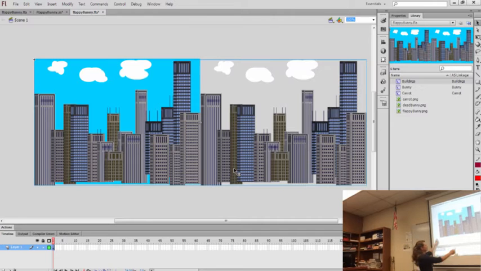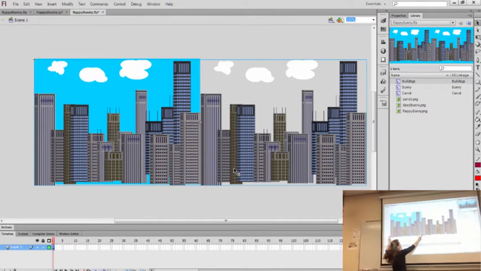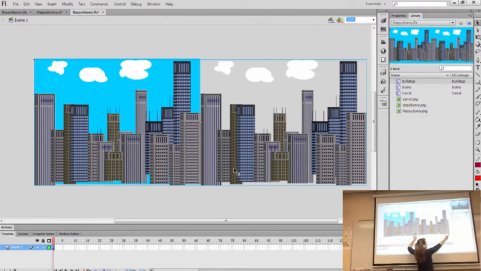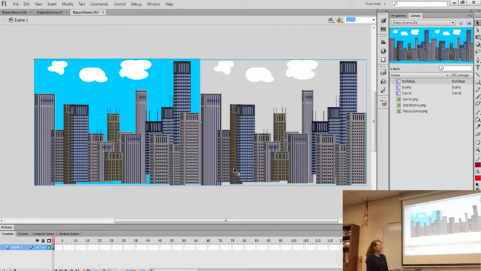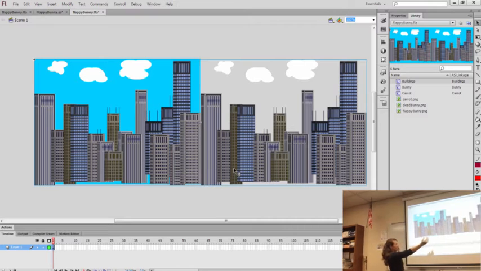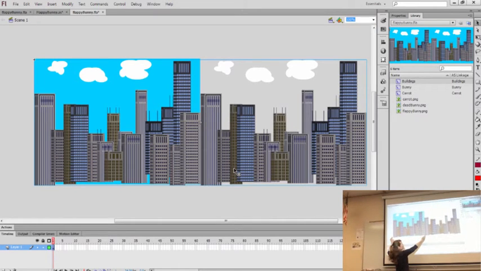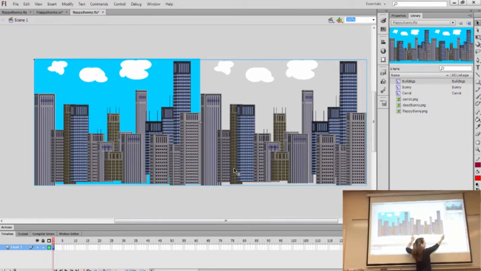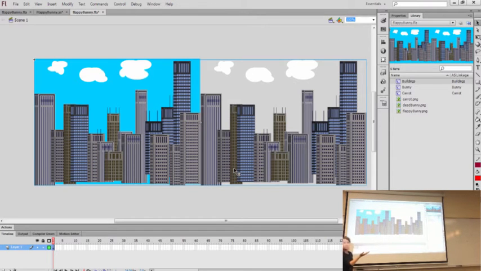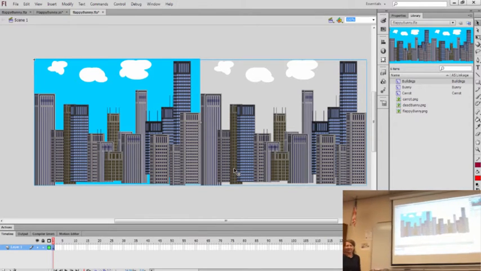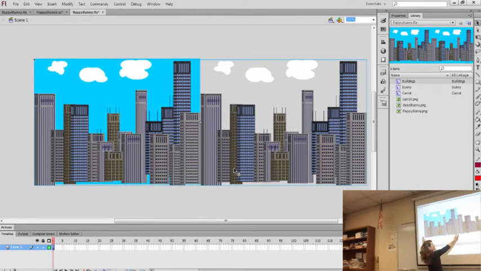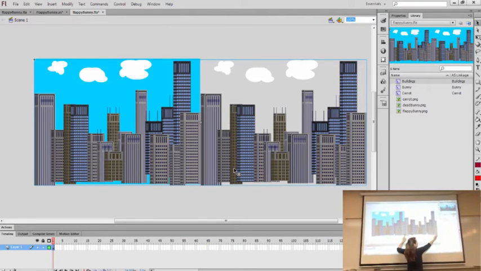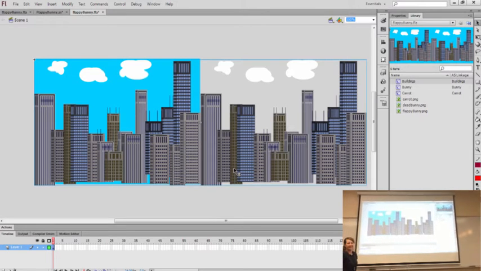So what we're going to do is make this part, and then we'll just copy and paste it here. And you could actually make it longer, but you just have to remember that your first part has to look exactly like your end part, so it won't look like it jumped. But we're just going to do it simply by making one to fit the stage, and then we'll copy and paste this part, and then we'll group them together.